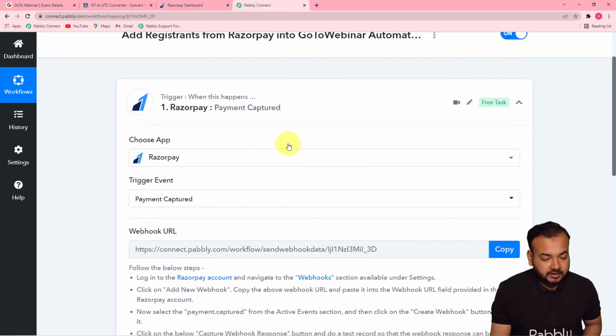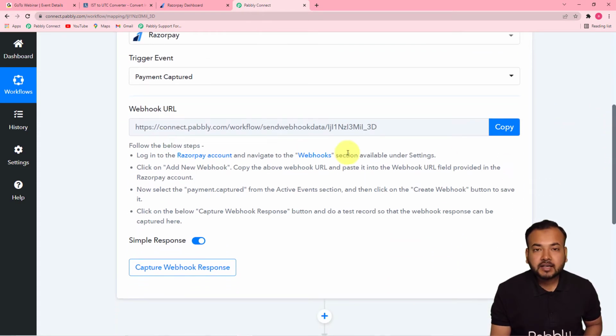Okay. And it will give you this URL. This is called as a webhook URL, guys. And with the help of this, we are going to connect with Razorpay and fetch the data of a demo payment, a sample payment, which I'm going to make here in Pabbly Connect. And with the help of the data of that demo payment, we are going to set up this automation further.